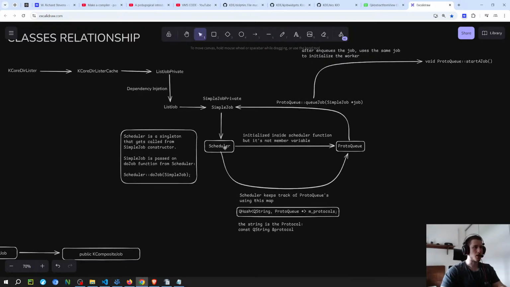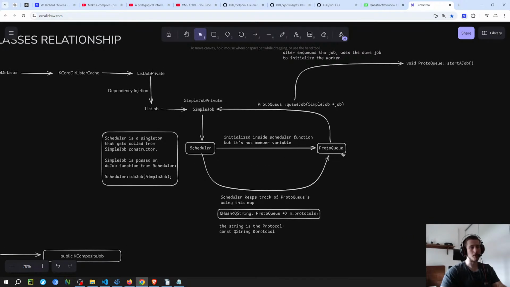Then this class has this scheduler class, which is the class that manages the work that is going to be done. And this one has this protocol, but it keeps track of the protocol through the map here, but it is not a member variable. So it just initializes the protocol from a function and then puts the protocol on the map. So that's how it connects the protocol to the scheduler. And the protocol, this is one of the parts that is confusing that I'm going to go over in the flowchart there, but the protocol has the simple job as well. So this is basically the connection between the classes.